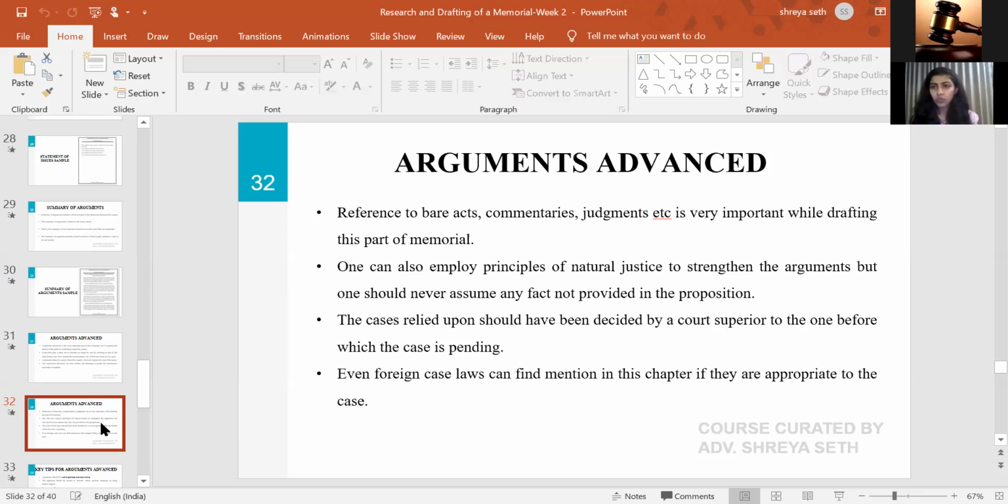You can of course use foreign judgments and foreign case laws also. There is absolutely no issue. However, be very thorough before you use them. So this is on your arguments advance.